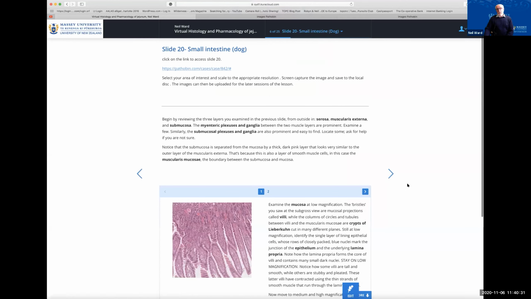Further drag and drop questions just to reinforce their knowledge about other components of the mucosa, and a few other options that they work through as well.